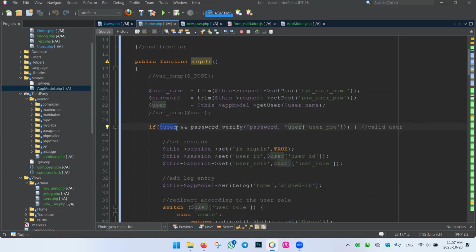And then, if it has something, I have checked whether the password is correct. This is the password_verify function, the new function in PHP 8 to verify the password. You have to send two values. The first one is the original password in text that the user sent, and then the encrypted one. Then you can get whether it's true or false.